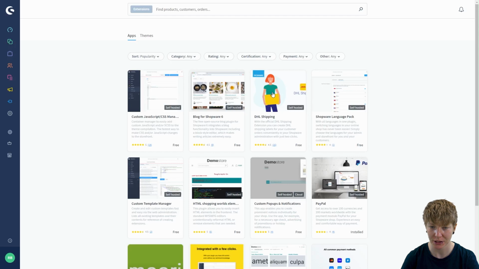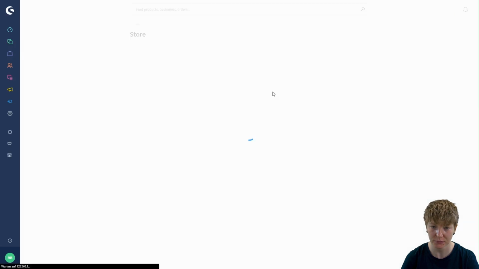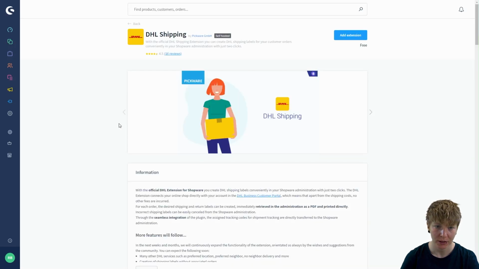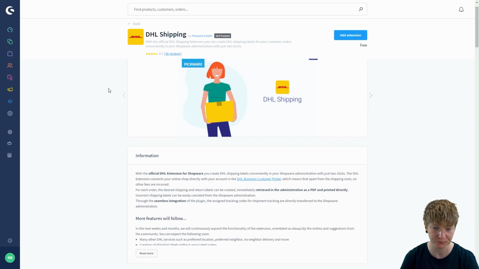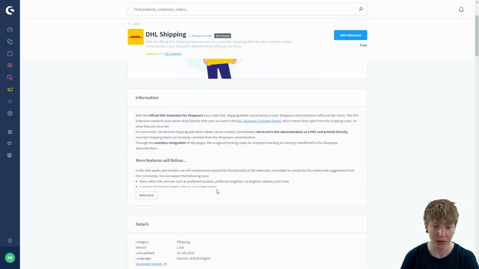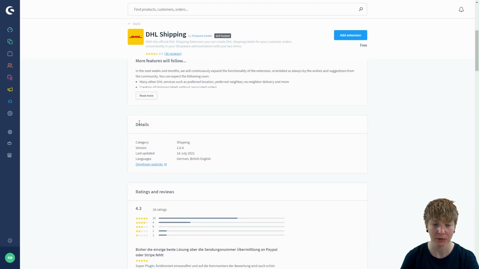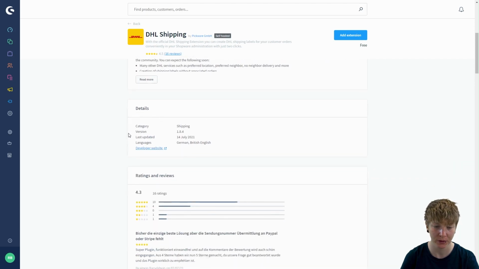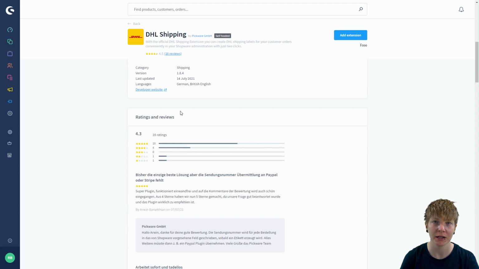I'll take the DHL shipping extension. Up here you can see the name. You can see that the DHL shipping extension is powered by Pickware, that it is self-hosted, so you are able to use it in your on-prem version. Down here you have all the information about this extension. You have the details and even the rating and review.